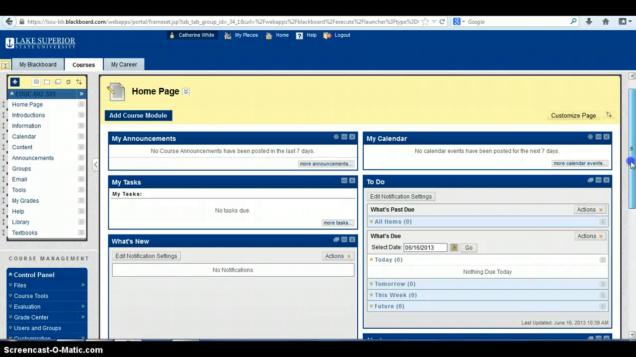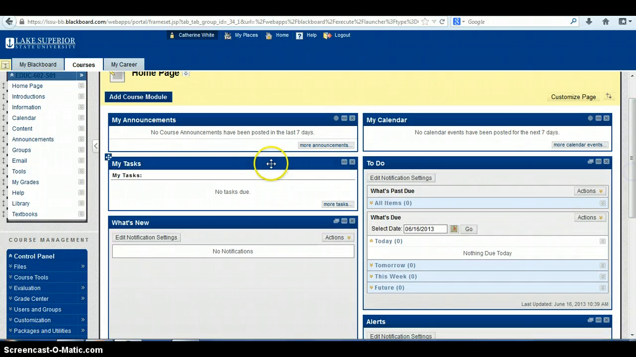When you first log in, you're going to see your home page. Any announcements will come up here. You'll get an emailed announcement and it'll show here. So if I have something I want to show to the whole class, I'll put that up there. You have your tasks. You can add tasks to that if you would like.